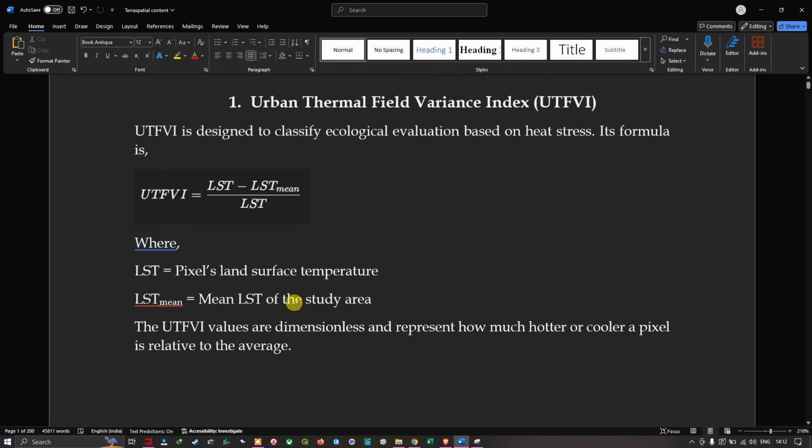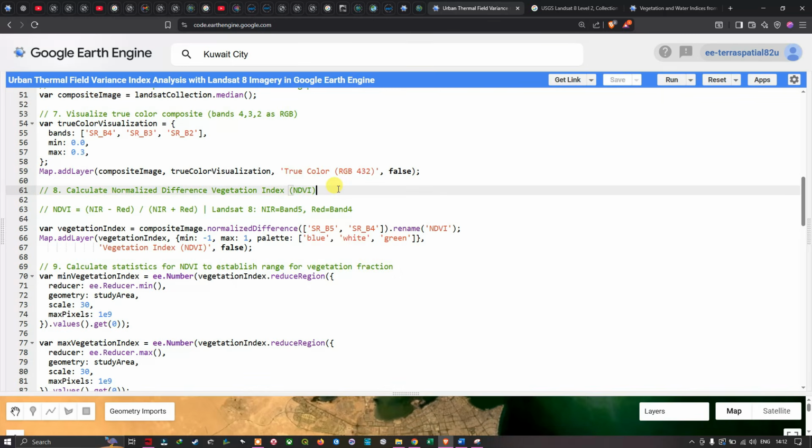And the UTFVI values are dimensionless and represent how much hotter or cooler a pixel is relative to the average. So the first step is to calculate the normalized difference vegetation index. The formula for NDVI for Landsat 8 imagery is NIR minus red divided by NIR plus red. The NIR band is band 5, that is SR_B5, and the red band is band 4, which is SR_B4.